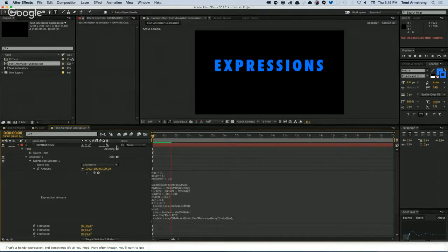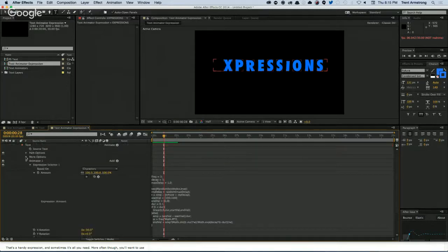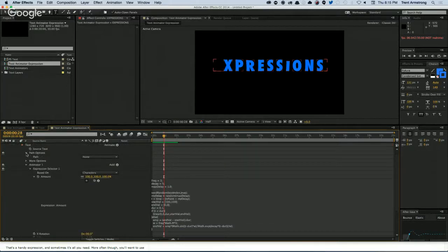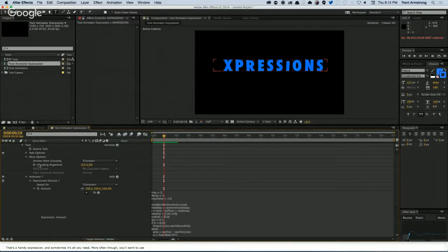I wish I had a GIF of somebody's mind being blown. Now, if you don't want it to come from the bottom like that, this is something you need to know about text animators. You can change your grouping alignment. So right now we're per character, and I can take basically my anchor point and move it up to the top of the text like that. And if I do that, it swings down. Nice.